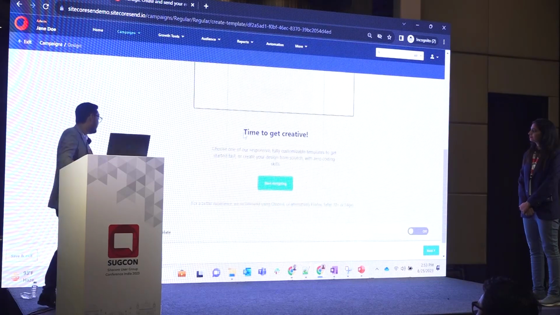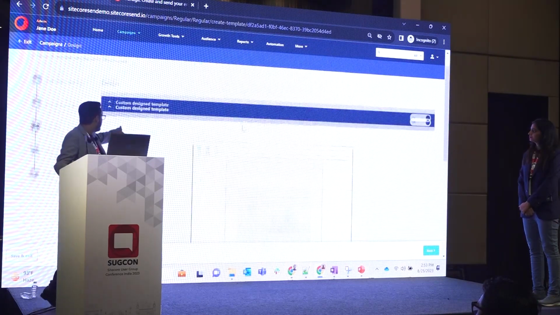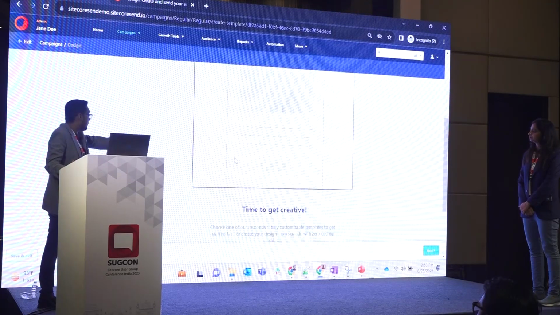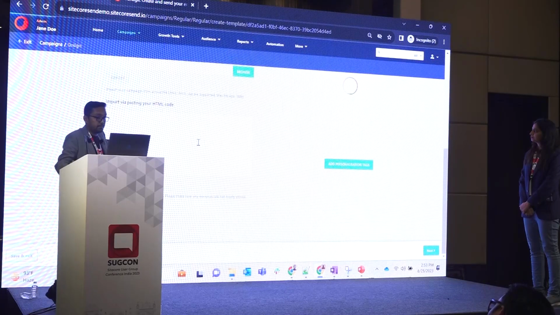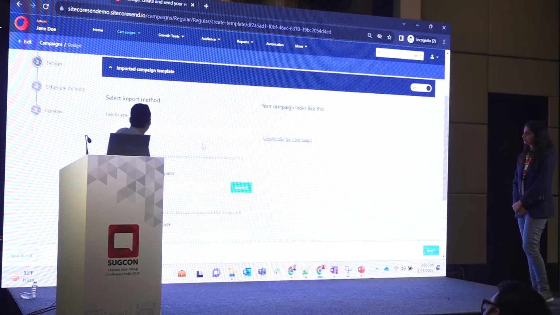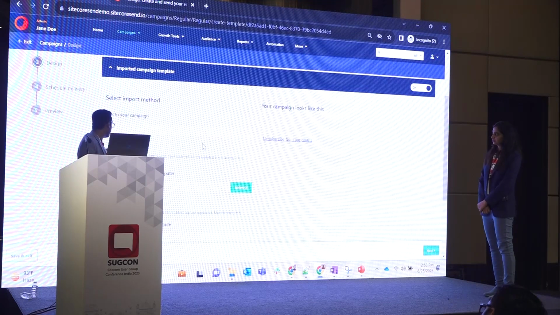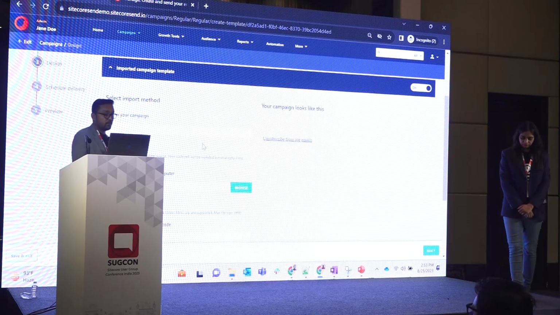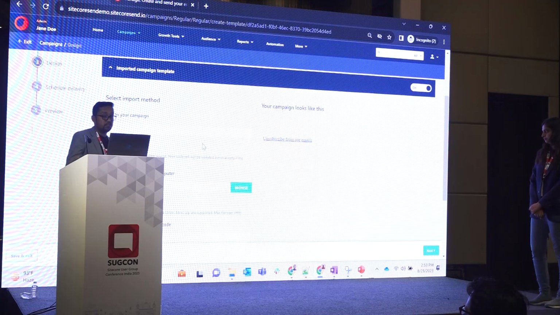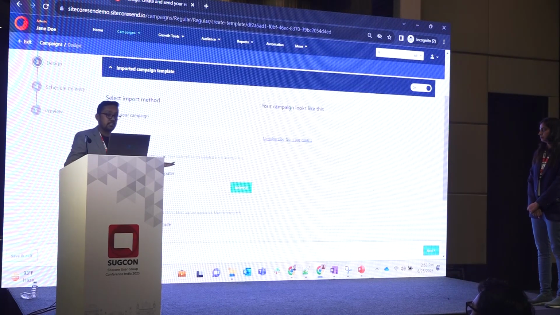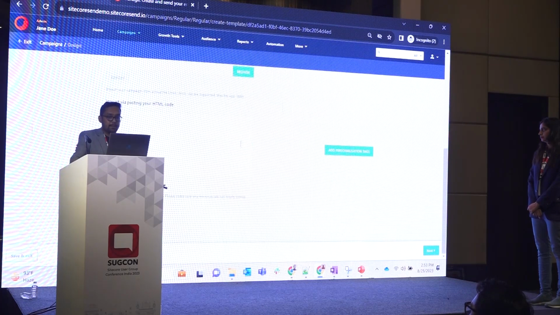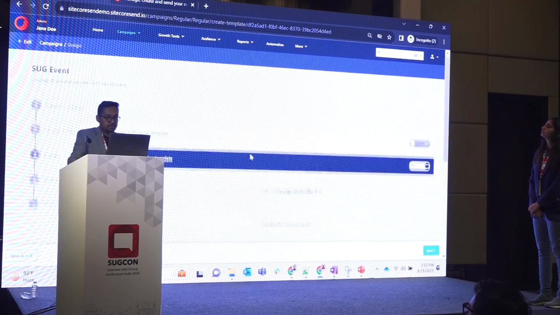Here is where you can see this. Either you can create a design template which Sitecore Send has, or else you can import a campaign template. When you are importing a campaign template, you can provide a link to your campaign, import via a file from your computer, or even copy paste the HTML code. Like you might be using it for 10 years, and suddenly you cannot change it to new things. So you can even copy paste the HTML code of your previous campaign and add it to this.